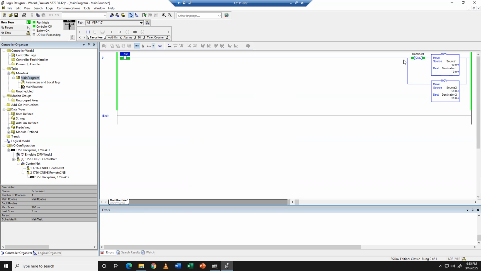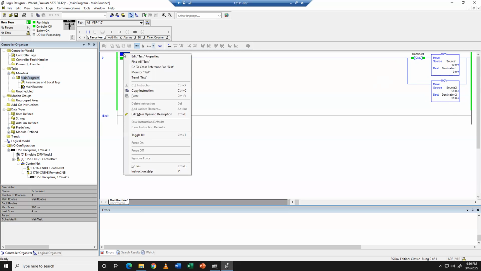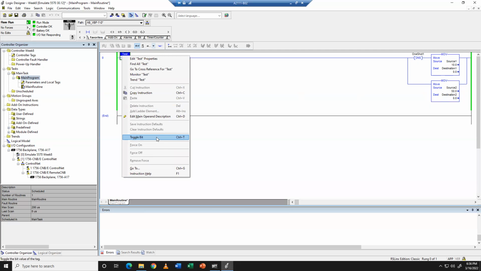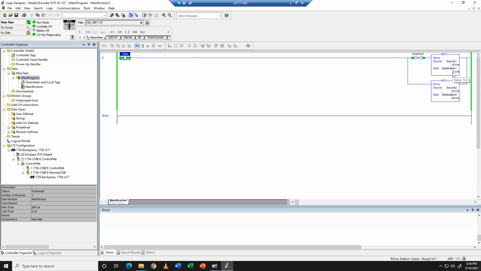rising edge. The very first scan that this is true, the one shot turns on and then allows the logic behind it to execute a single time, where this branch without the one shot is constantly moving the data into it. We can't overwrite that until this becomes false. Again, we turn this back on, it moves the data into there.